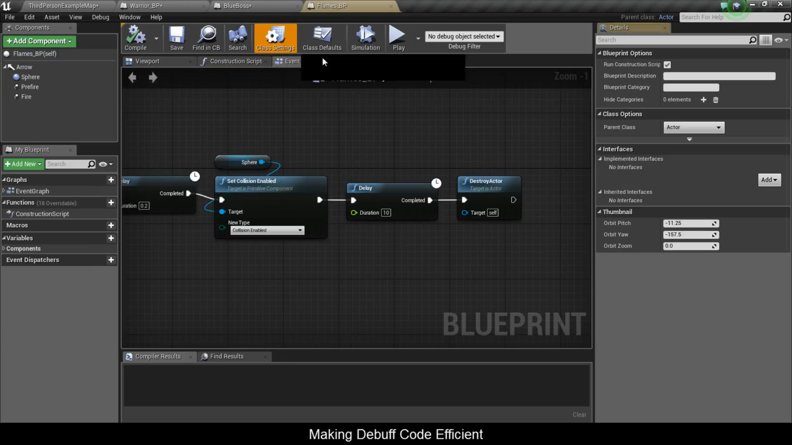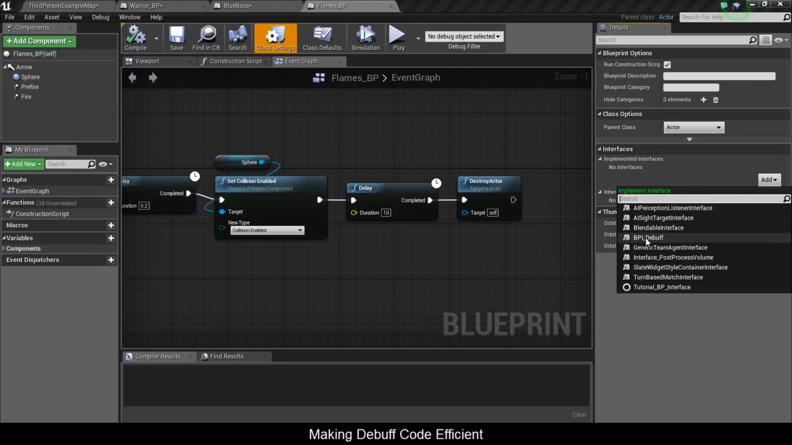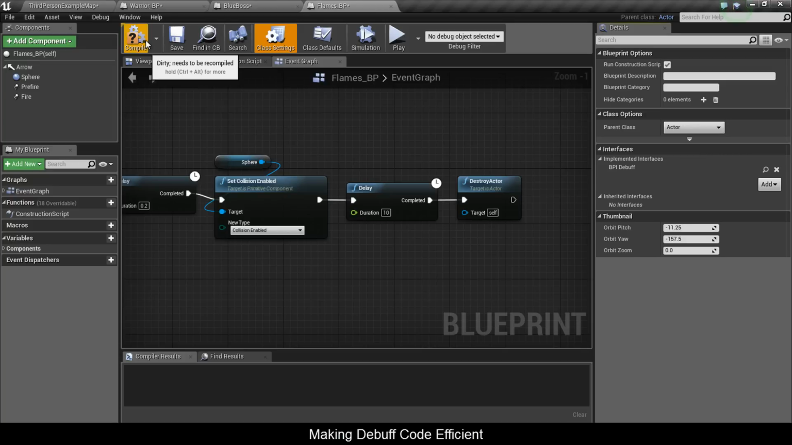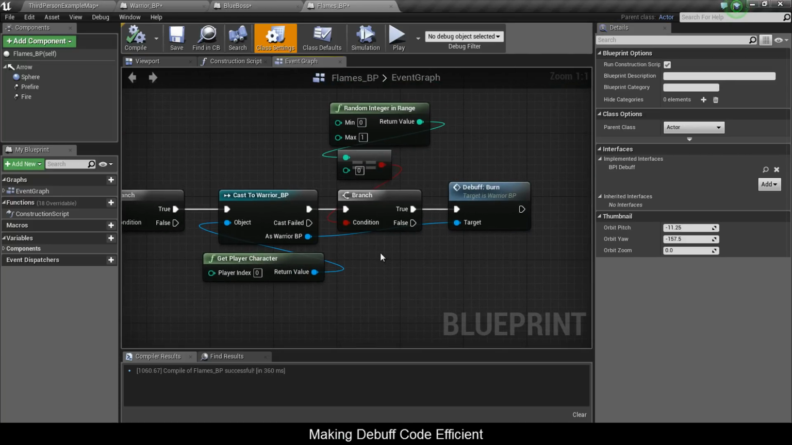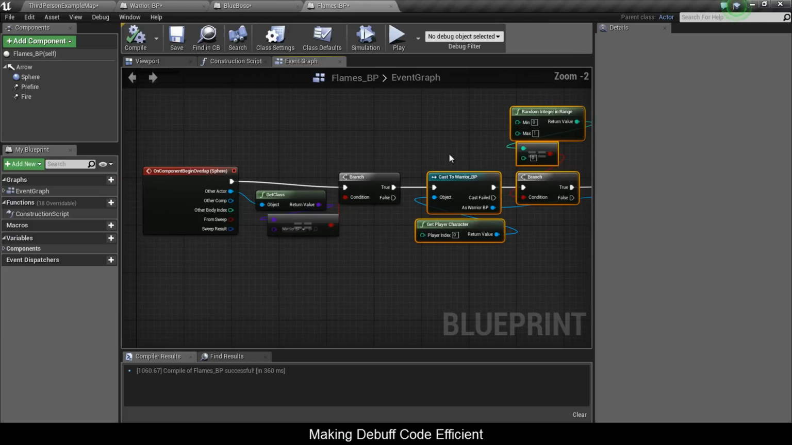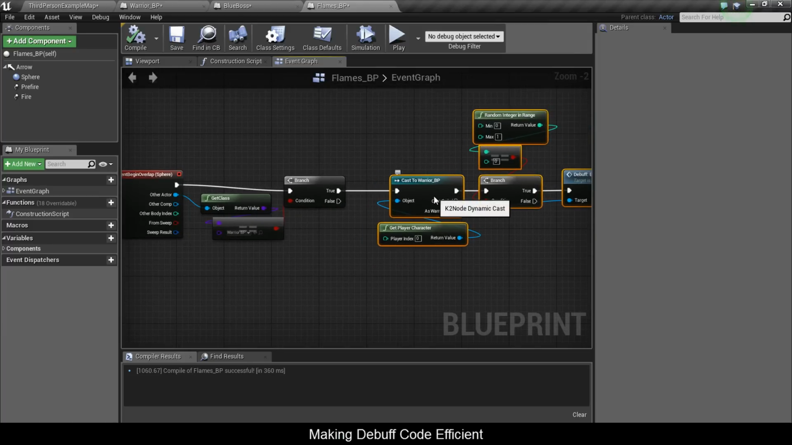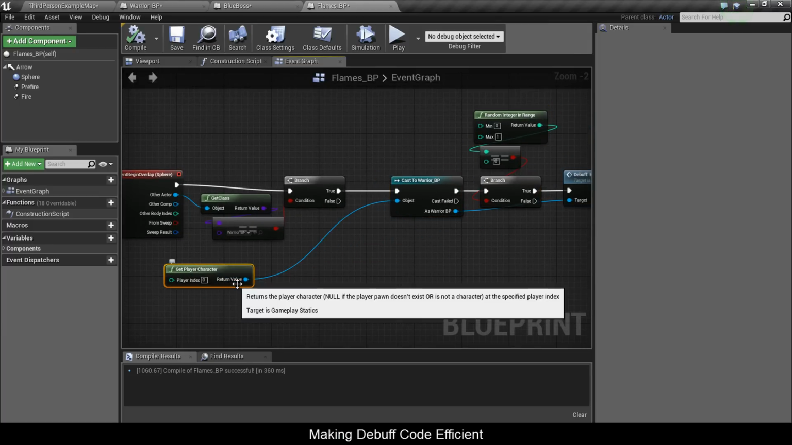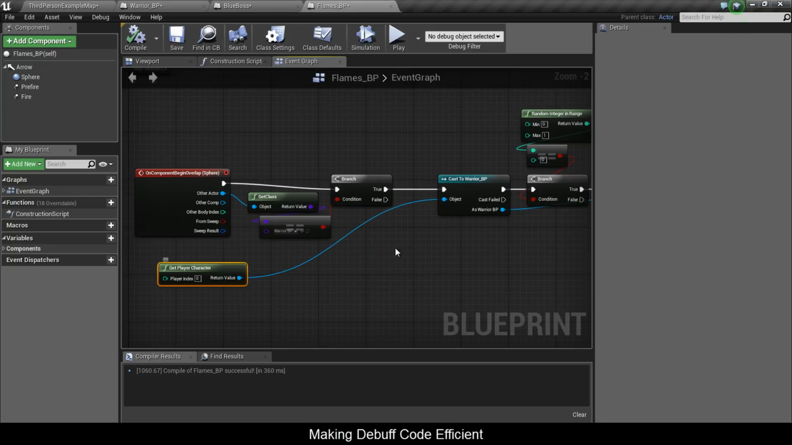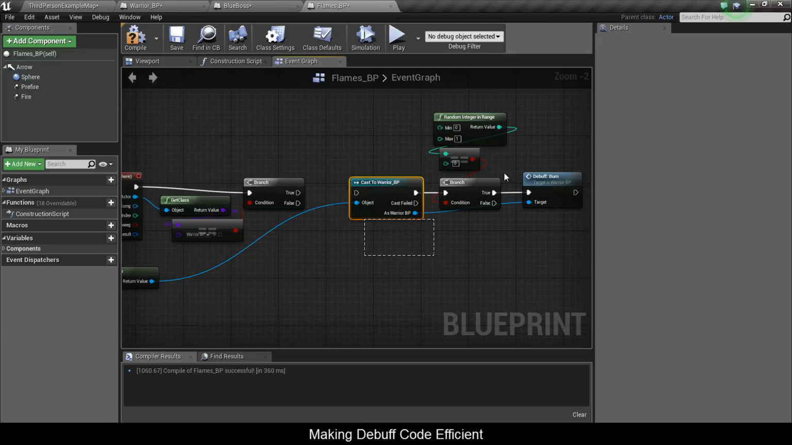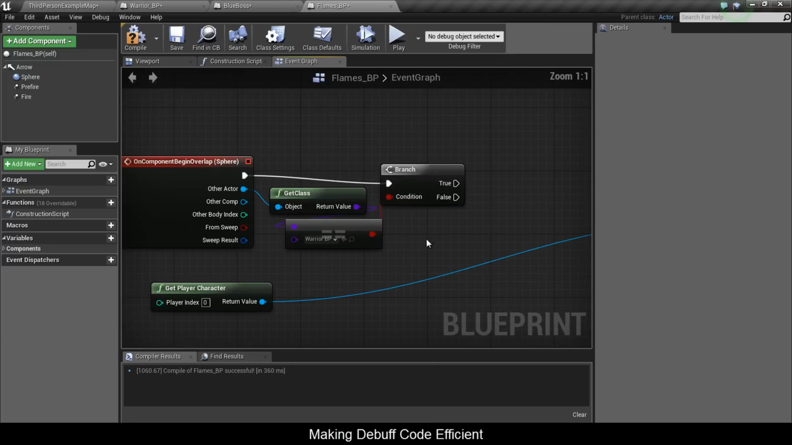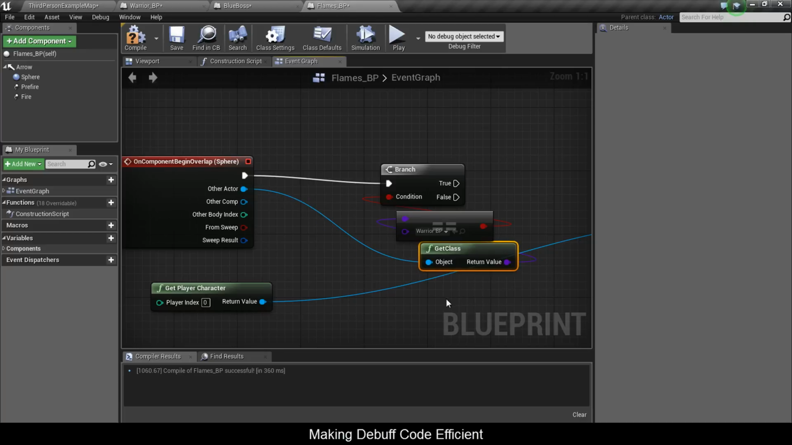Now in class settings you want to add that interface again. Let's compile that. Now this is how we were calling the whole fire burning event. So I just need to get player character, and I can disconnect pretty much all of this. Even this. I won't be needing this stuff.